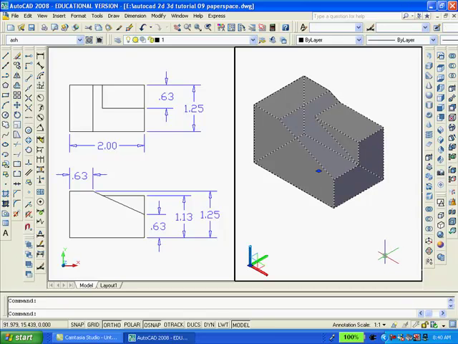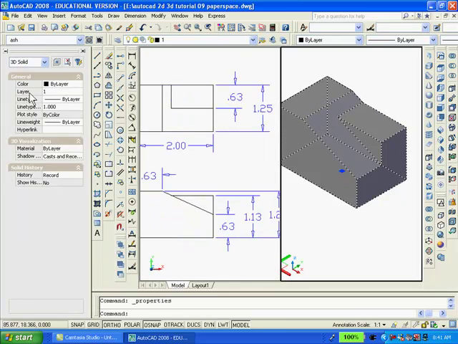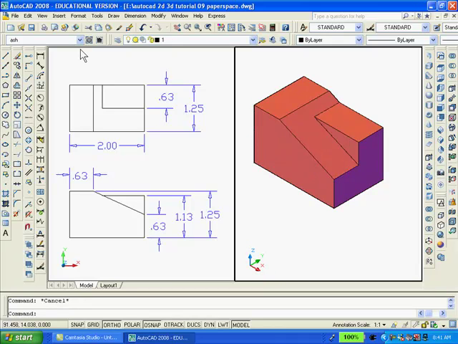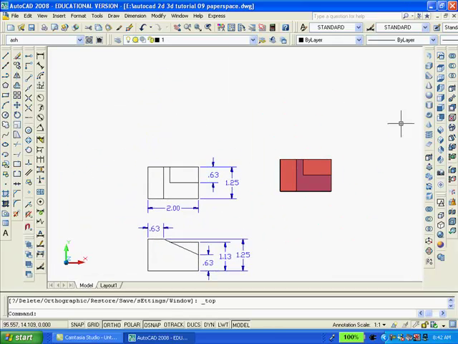Actually, the drawing doesn't look all that good, so I'm going to move it to another layer called solid, which will have the color red. The two viewports are no longer necessary, so I'll merge them into one viewport and then move into the plan view.